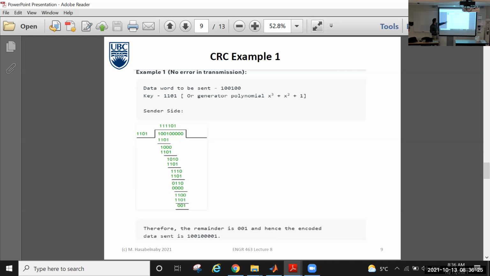So we have 1 0 0 1 0 0. This is our data to transmit. And our generator key is 1101. This is our key, known to the transmitter and receiver. Okay. At first, what is the length of the key?